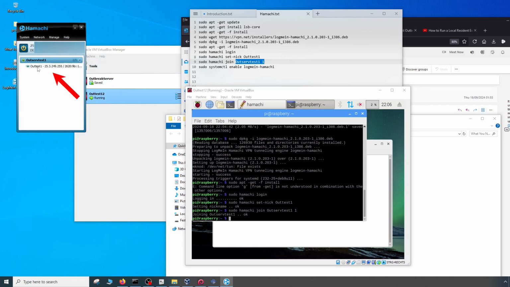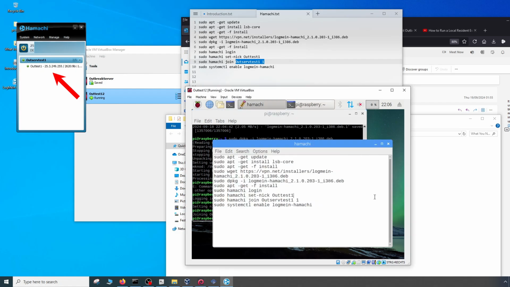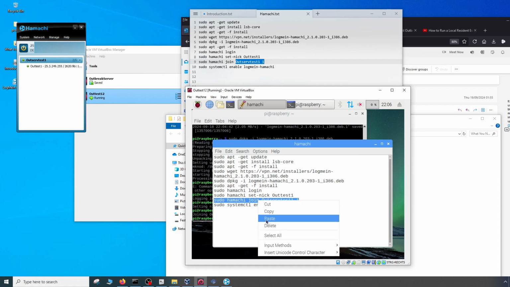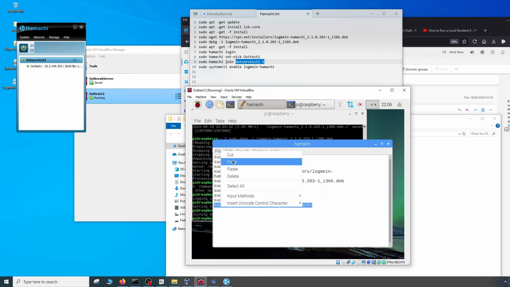You can see here that our virtual machine entered the room and our two systems are now connected via Hamachi. The last command line will let Hamachi auto start in the future.